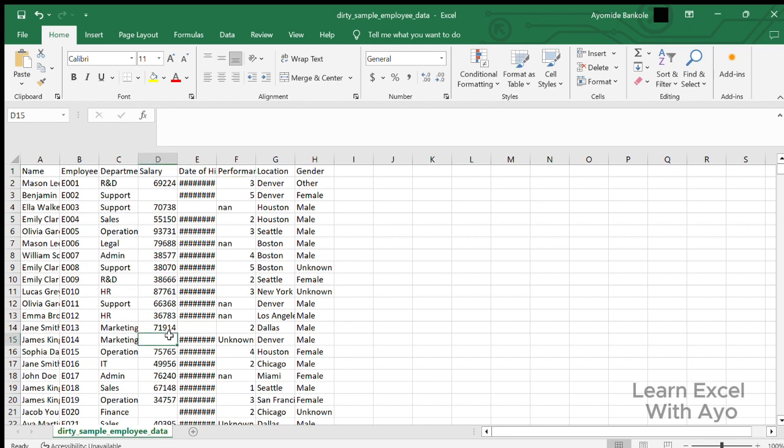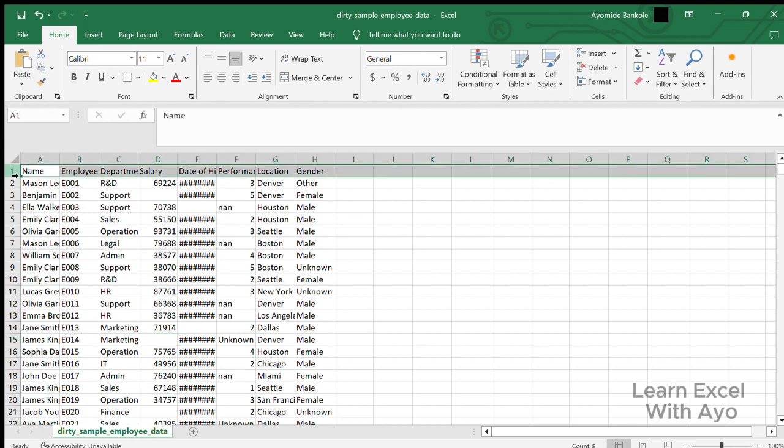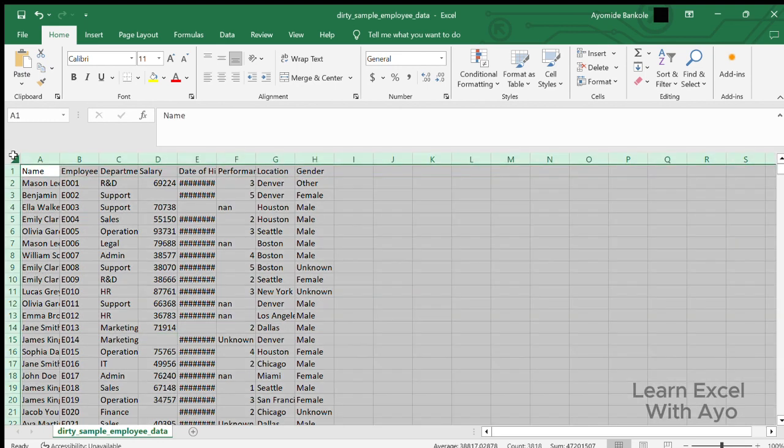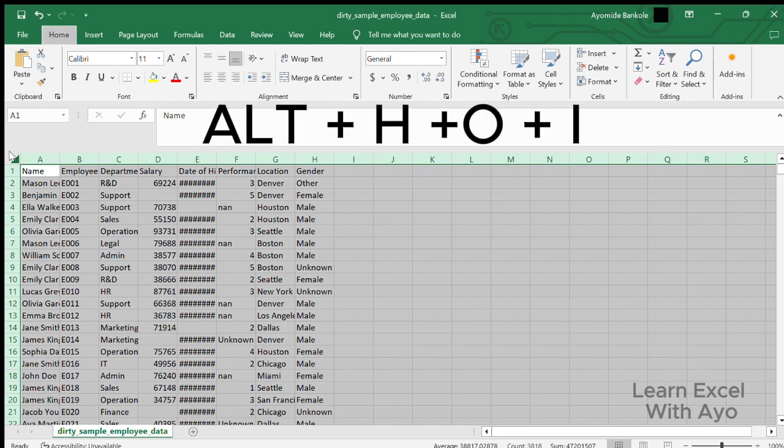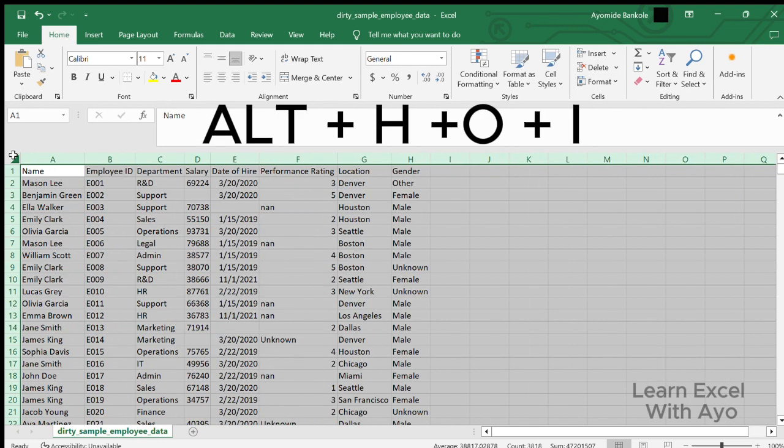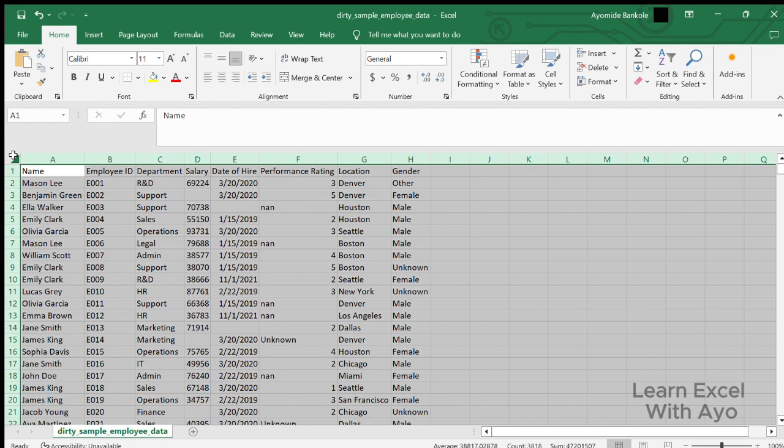So a very quick way to see all our column headers is by either clicking on it, that's column A, or clicking on everything, Control A, and then going Alt HOI. So Alt HOI expanded the column such that everything fits into each row and each column, and then I can see all of them at a glance. So that's one way to go about it, Alt HOI.